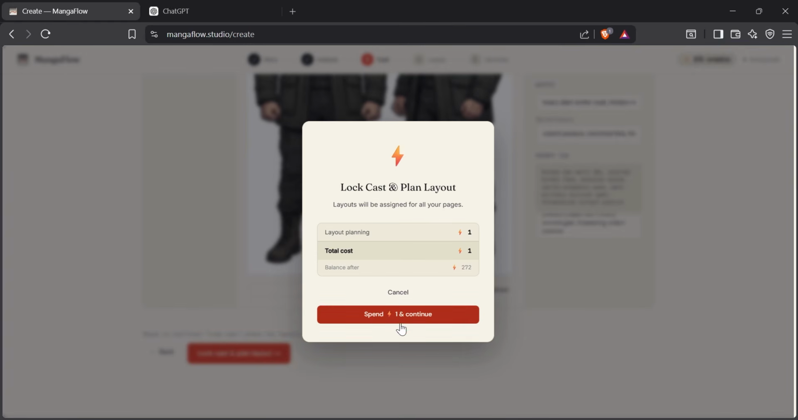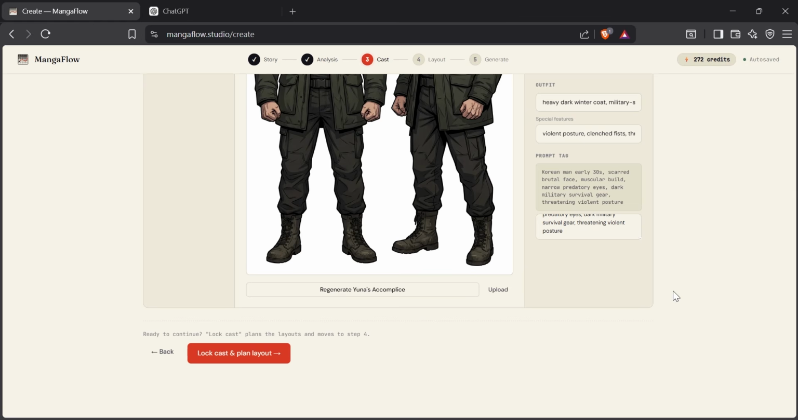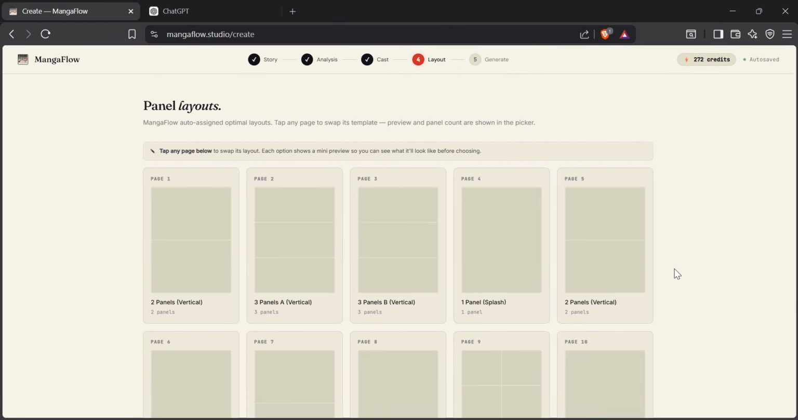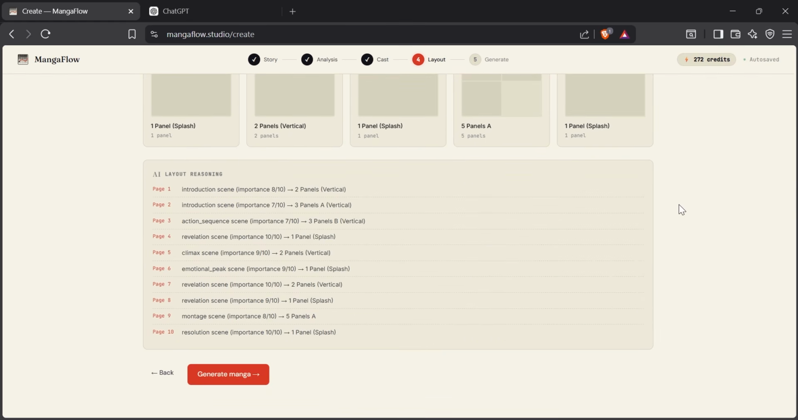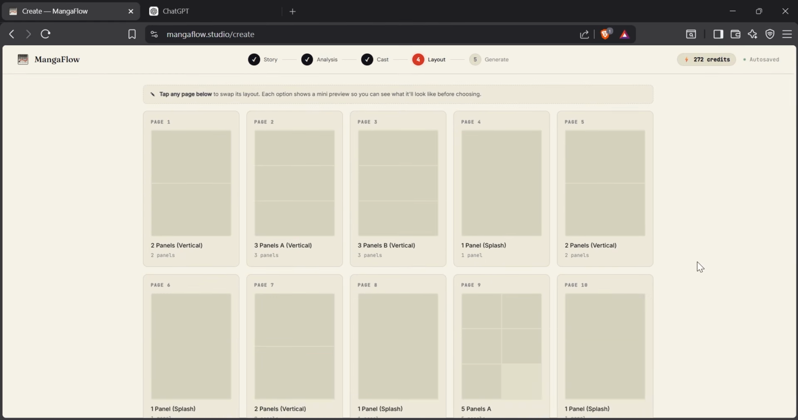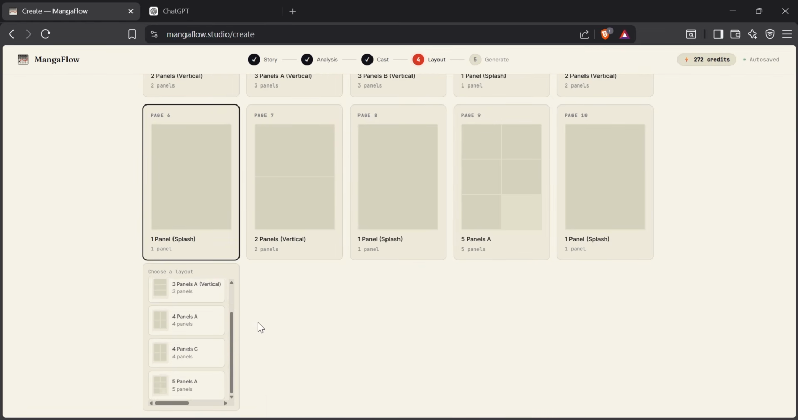Next step is Page Layout. By default, the AI engine automatically picks the best panel layout for each page, and honestly, in most cases, this is exactly what you want. The AI knows what flows well, but if you want to play around and customize panel counts or arrangements yourself, you can do that here too by clicking on it and changing the layout.